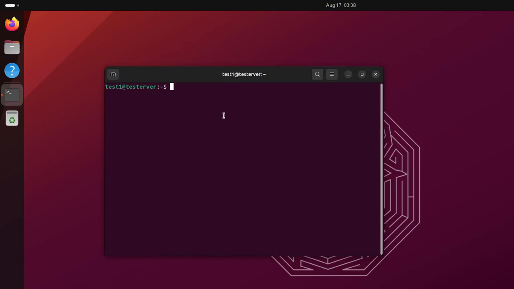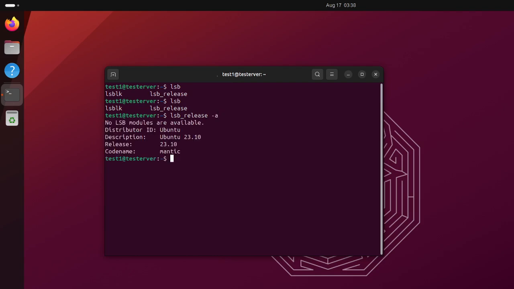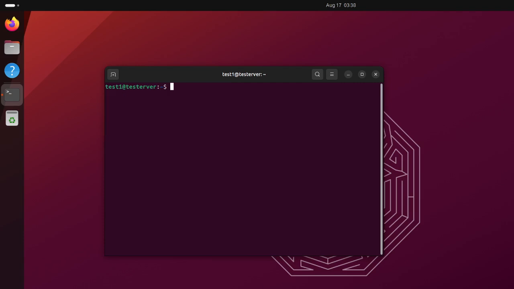Let us check the version of the operating system, say lsb_release -a. So this is Ubuntu 23.10. Code name is Mantic. Release is 23.10. Let's clear the screen.